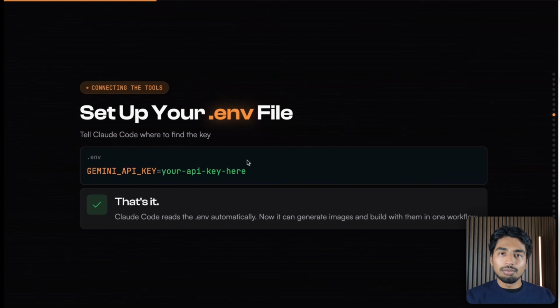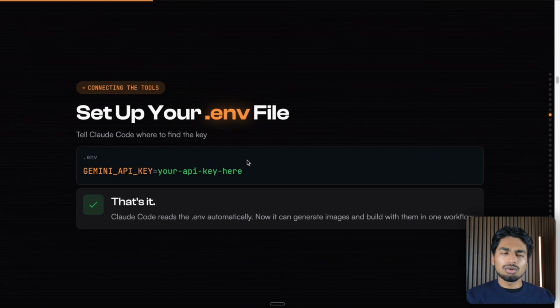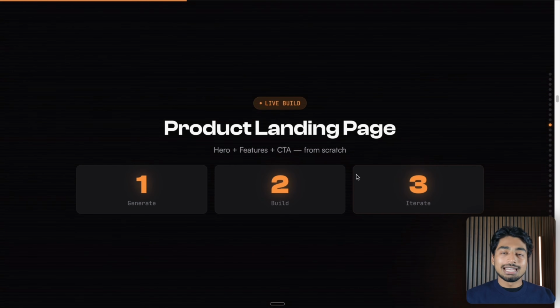But that's exactly how you go about setting it up. If you have questions, just leave a comment down below or ask Claude and it will help you troubleshoot. Now that that's all set up, let's just go ahead and build out a product landing page from scratch.